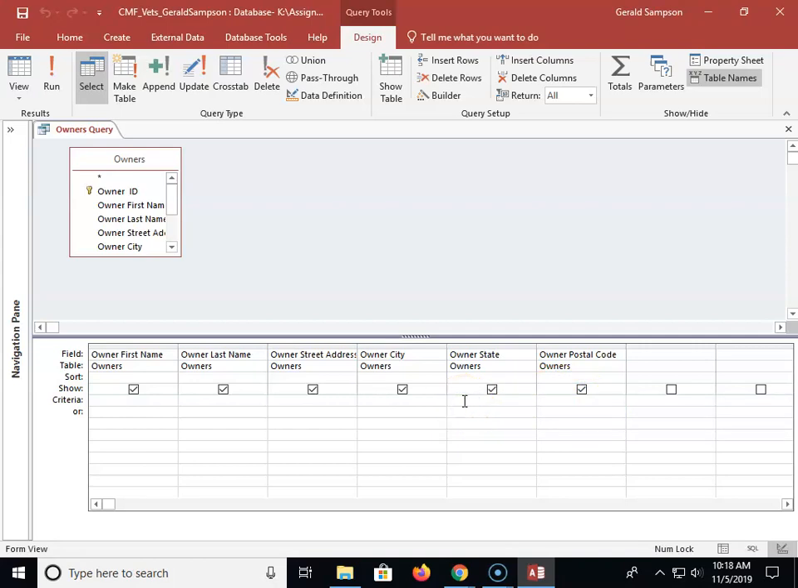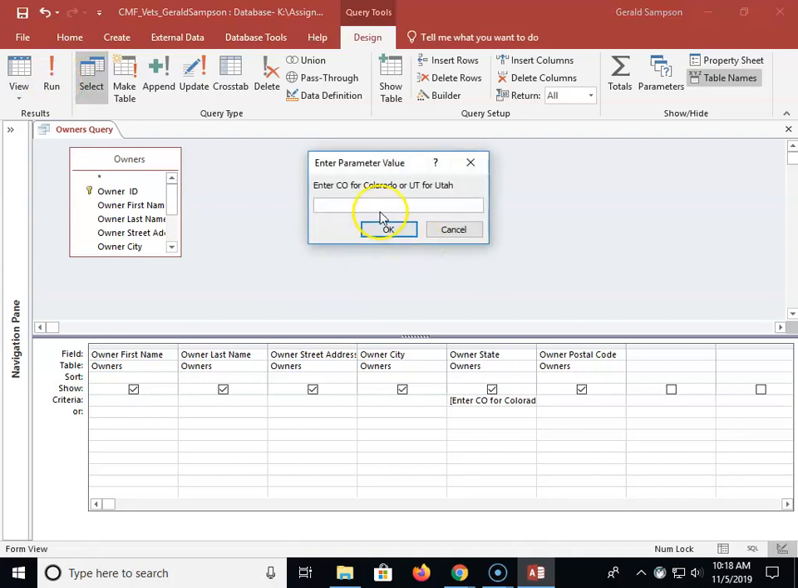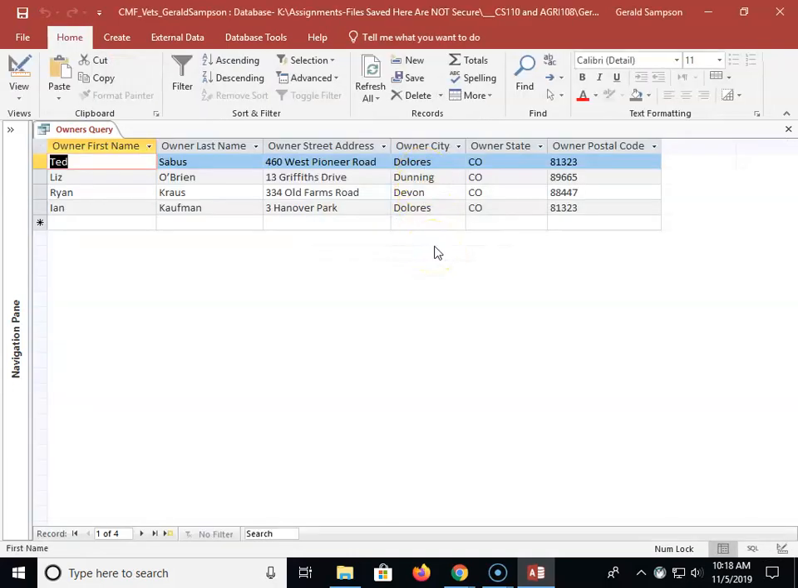And in this owner state, we're going to put a bracket. Don't hold down the shift key. It's got to be that bracket. And we're going to type the following. So we'll type enter CO for Colorado. Make sure I spell Colorado right. Or UT for Utah. Bracket. Now, click the Run button. So I get this here. And then we're going to type CO. Say OK. And we get the Colorado ones.